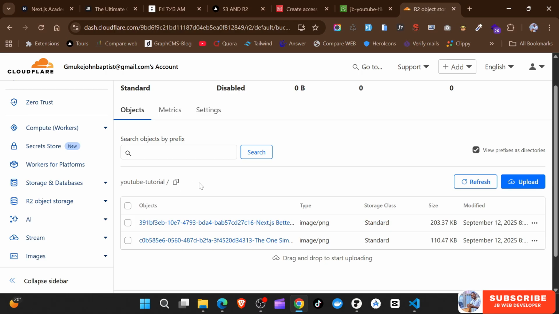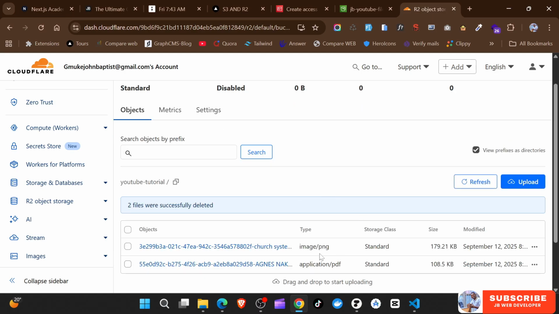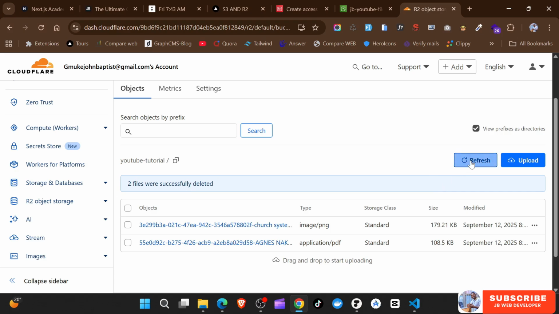I have this bucket. Now I can also select all the things here and delete these ones. So we now have nothing in our bucket. I'm just going to refresh.